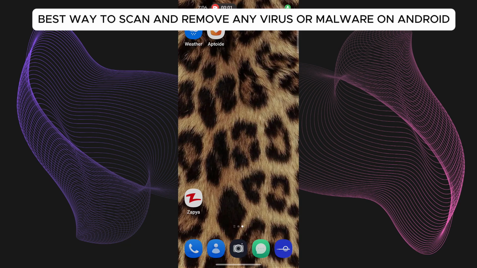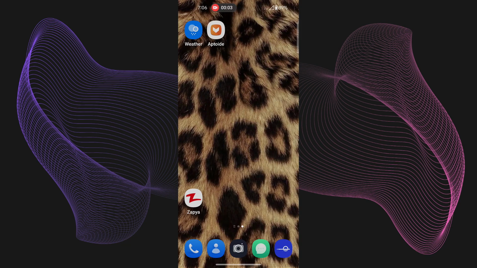Alright, so in this tutorial I'm going to show you how to scan and remove any virus or malware on Android. So if you think your Android phone has a virus or malware, don't worry, here's how to scan any malware. And I'll tell you how you can remove it as well.